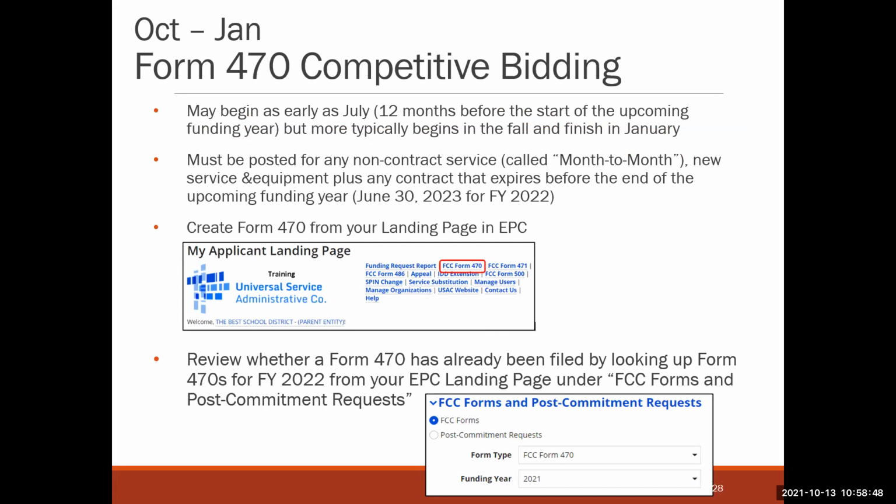And you would then look for prior years' 470s if you want to take a look at what you've requested in the past, or maybe borrow some of the language that you used from the past. There is an option inside Epic on your landing page to look for your 470s that were posted in prior years.